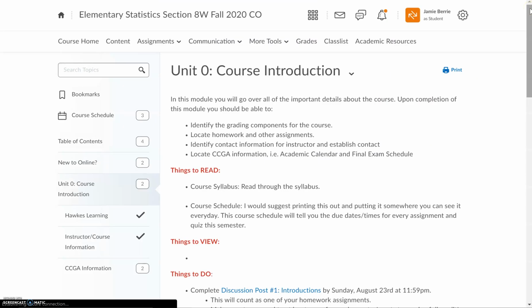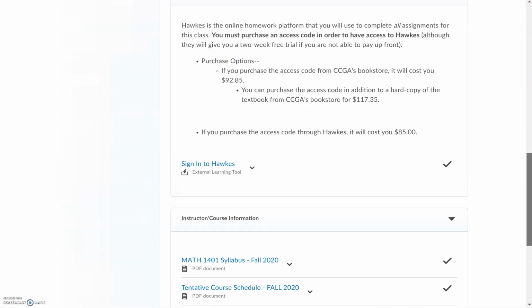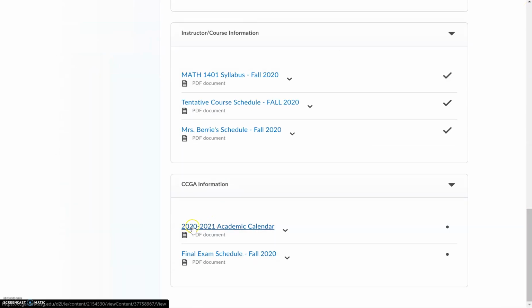And then at the very bottom of this Unit 0 page, I just have some basic information about the college. So we have the academic calendar. This is where you'll be able to see what days the campus is closed, or what days you're not expected to do any assignments for class, like the days you have off for Thanksgiving and stuff. And then our final exam schedule.